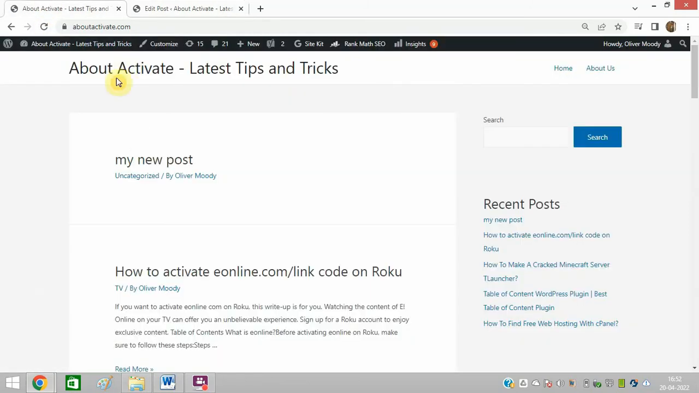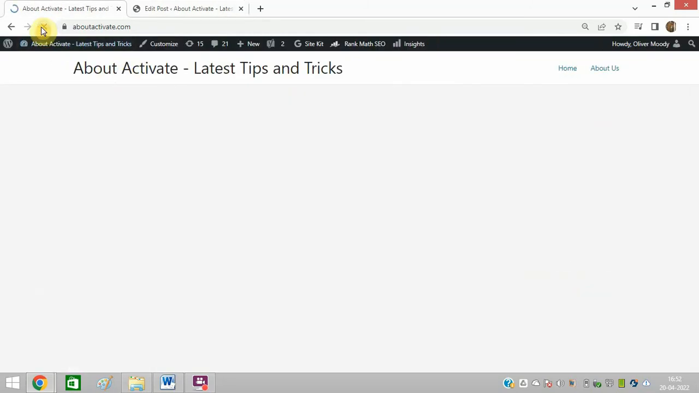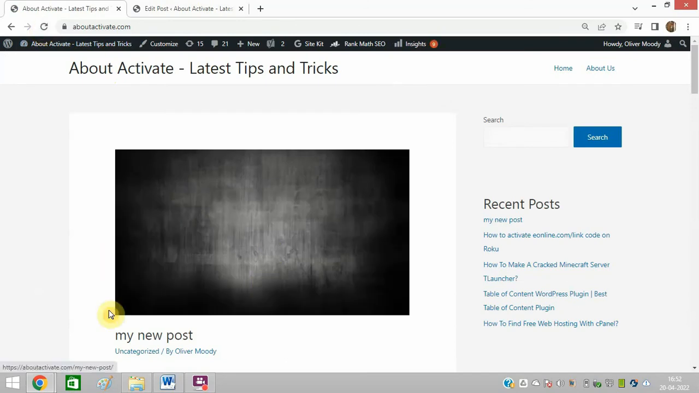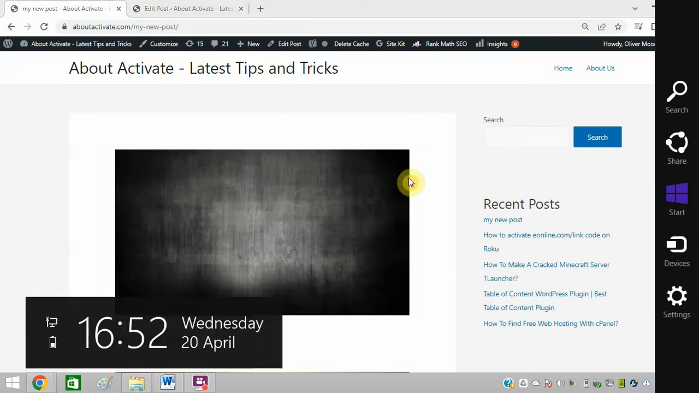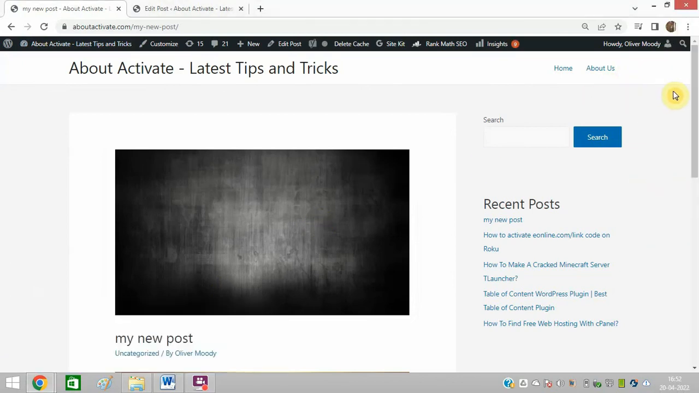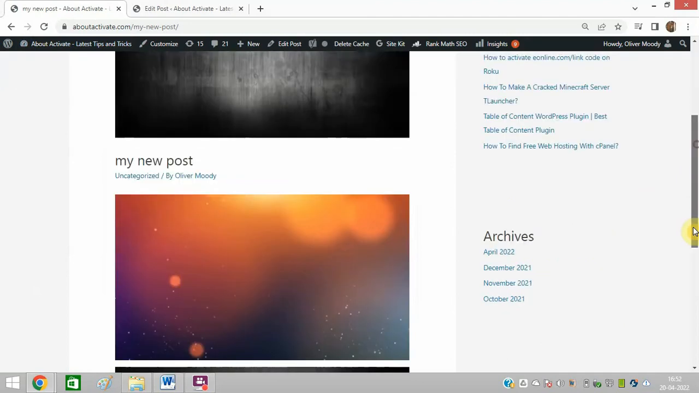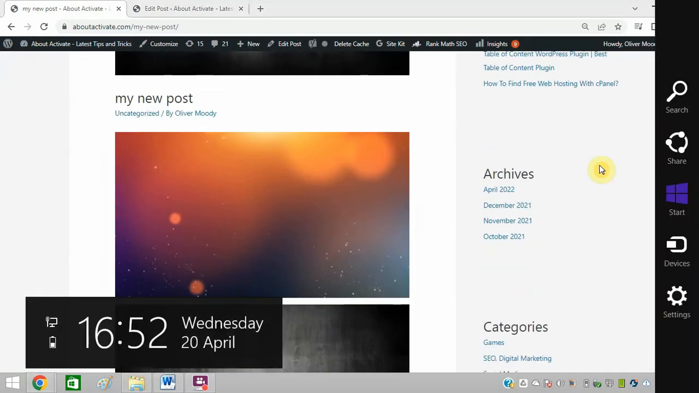Now go back to the home page. Let's refresh the page. Now you can see the featured image is showing. So I hope now you will be able to do it in the post section. You can see at the top, the featured image is showing in the post. So I hope now you will be able to do it, friends.